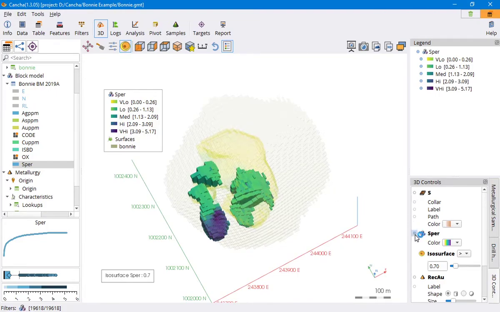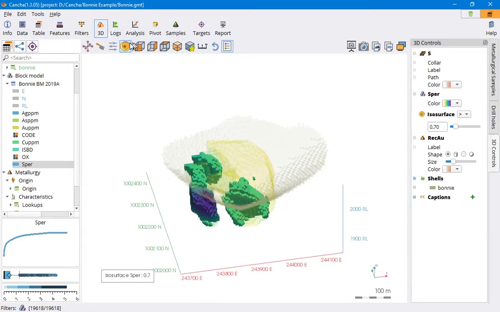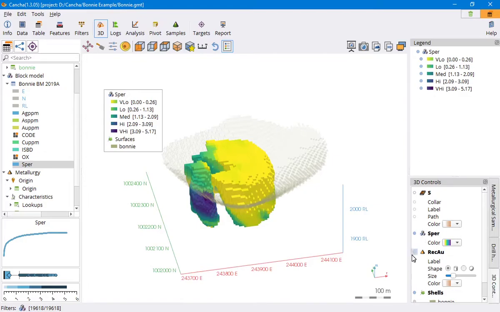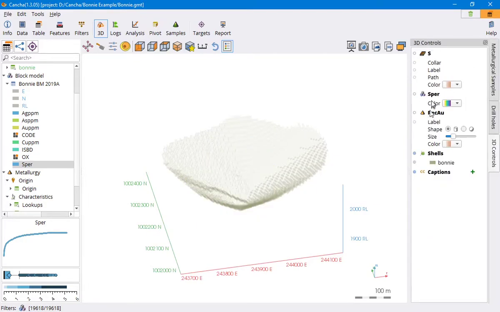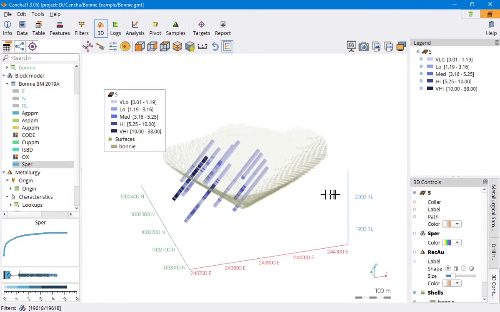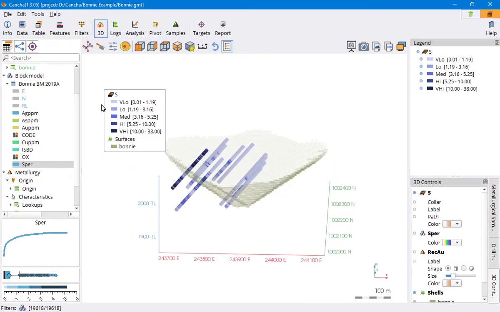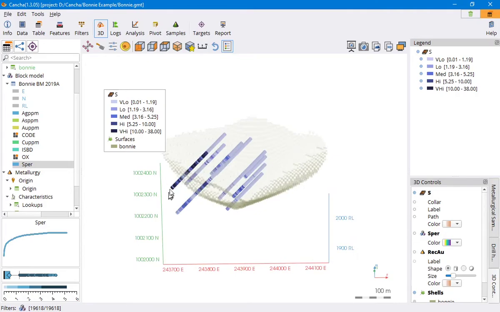Okay, so let's just turn off the block model for the time being, and turn off that ISO thing, get rid of the block model. We'll bring in the drilling. So only 10 drill holes, not a lot of drilling. What are we looking at here? We're looking at sulfur. Sure enough, there in the west we've got the higher sulfur. Let's look at the gold.